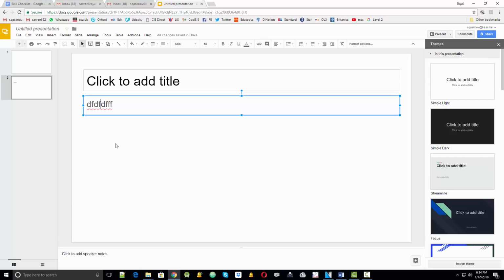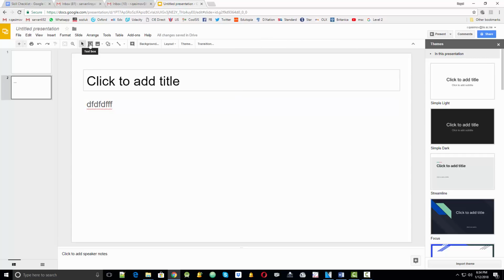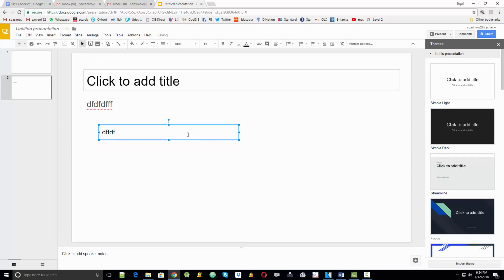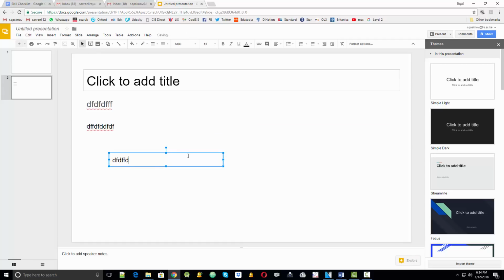So to do it, you need to go to text box and put your text box here and then add your information, and then again go to the text box and then add your information, and so on. This is how you can add information in text box.